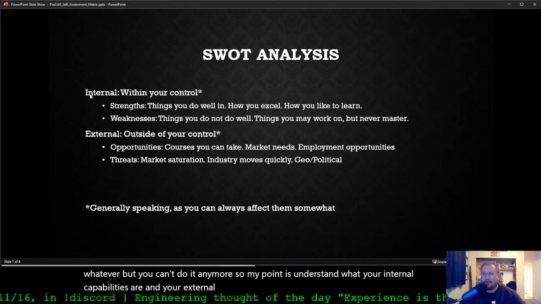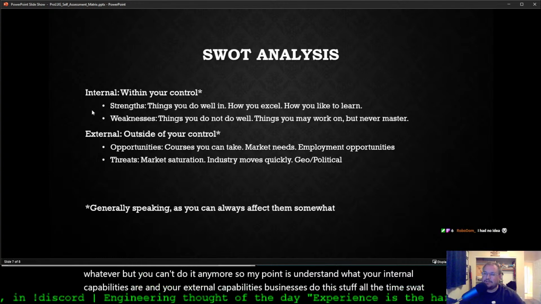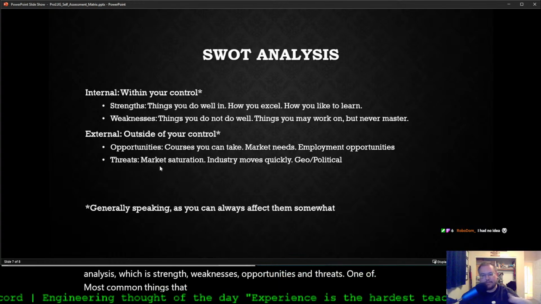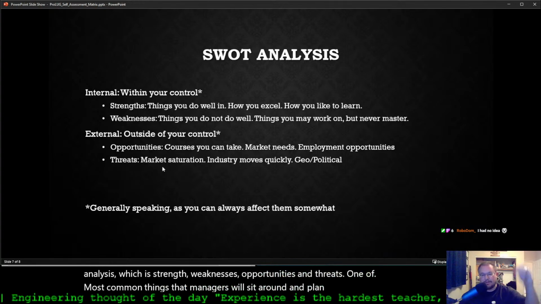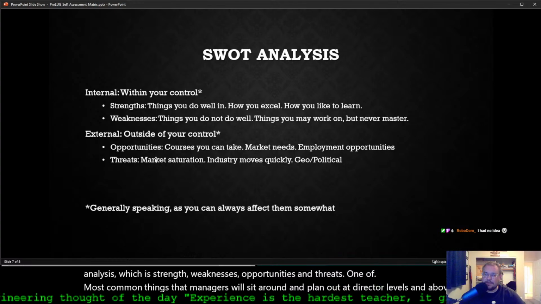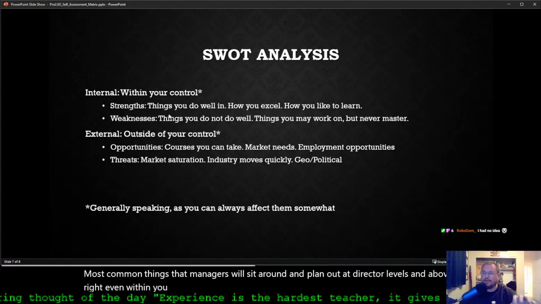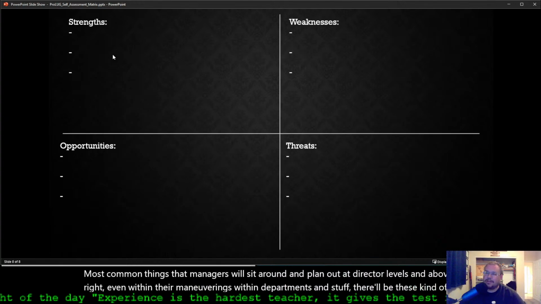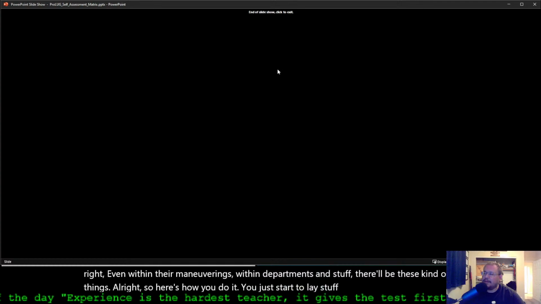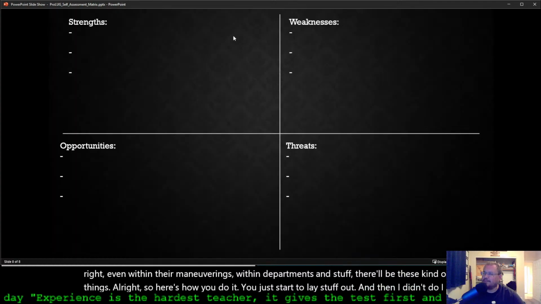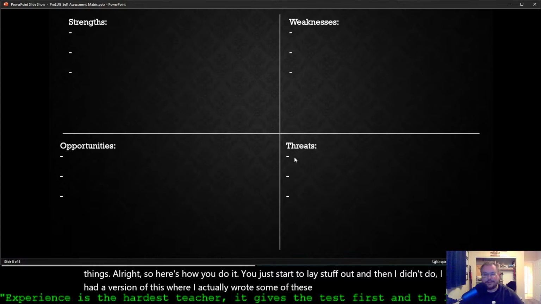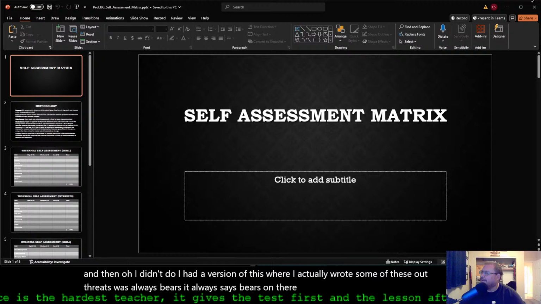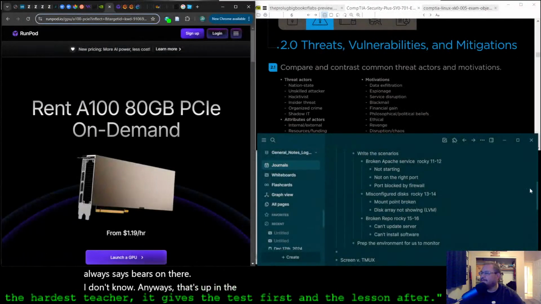Businesses do this all the time. SWOT analysis: strengths, weaknesses, opportunities, and threats. It's one of the most common things that managers at director levels and above will sit around and plan out, even within departments. So here's how you do it. You just start to lay stuff out. I had a version of this where I actually wrote some of these out. Threats always says bears on there. Anyways, that's up in the Discord if you want to play with it.